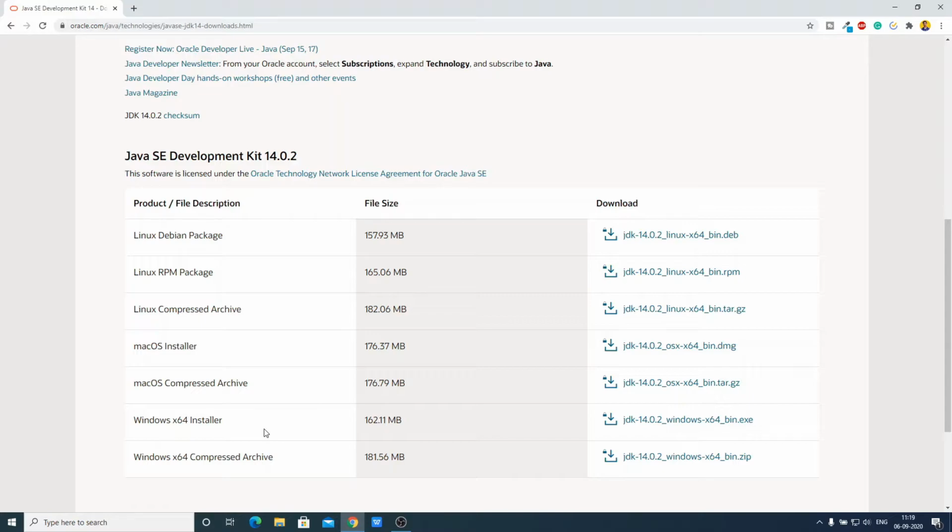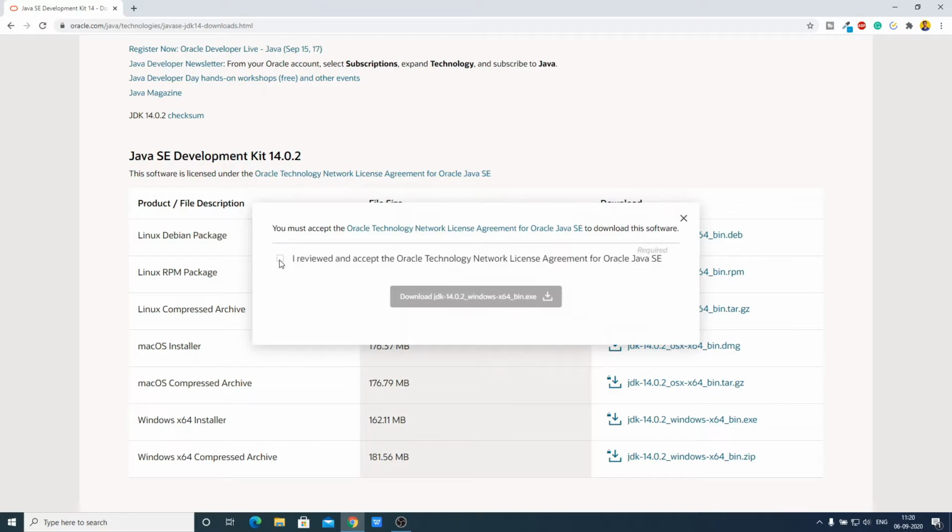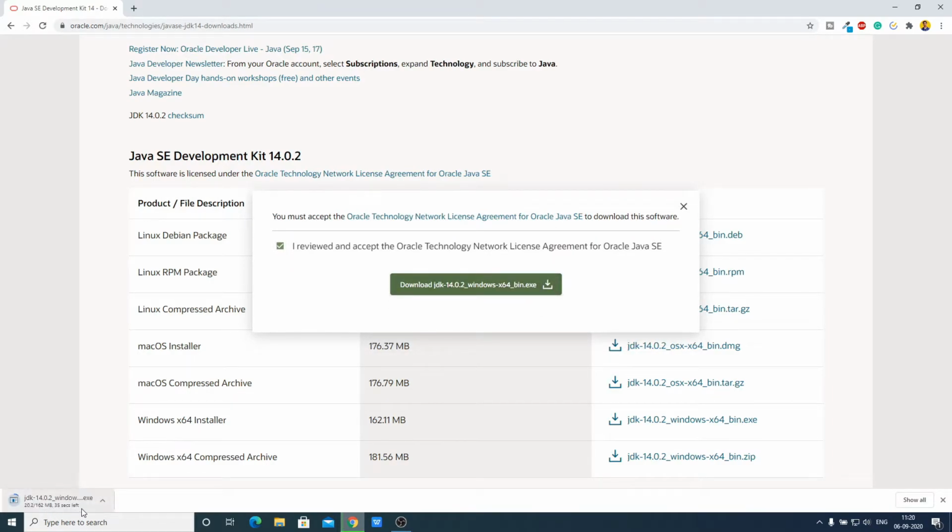One is the installer, another one is the compressed archive. I suggest you download the installer file. Here we have the download size, around 162 MB, and the download link. Just click on this download link, accept the license agreement, then click on download. Here you can see it is downloading, so it will take some time. Let me complete the download process, and after that I will show you how you can install and set up Java JDK on Windows 10.